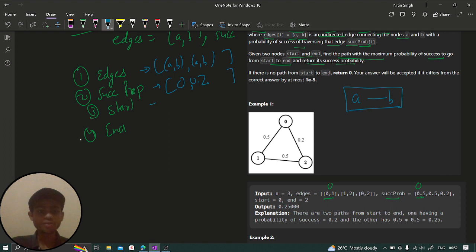Fine. Now after that we are given start, which is an integer. Let's say the integer is 0, and end is, let's say, 2. That means, guys, we have to start from node 0 and we have to reach node 2. But what do we have to do in this problem? We have to find the maximum probability, starting from 0 and reaching node 2, right?